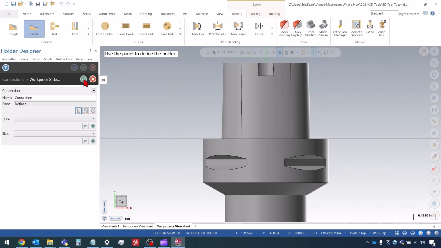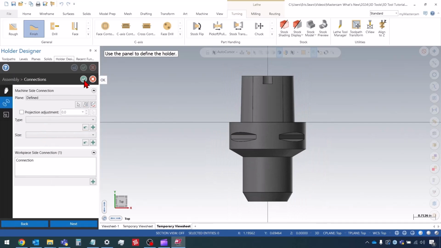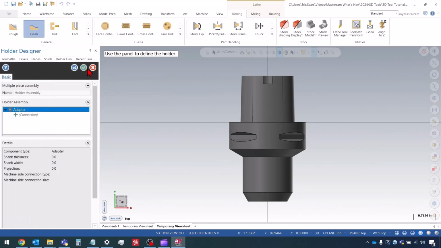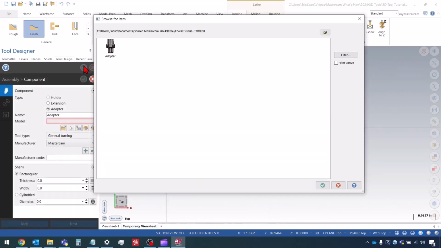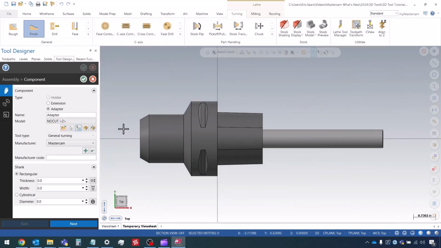Again, I could put some more information here for the setup sheet, but I don't need to. I'll do OK and OK. OK once more. And now I have this holder defined in the library just as a holder, not an assembly. I can double click on it and add it to my assembly.